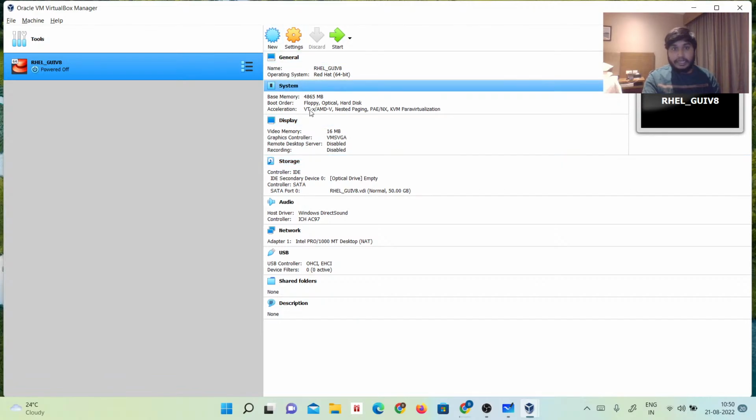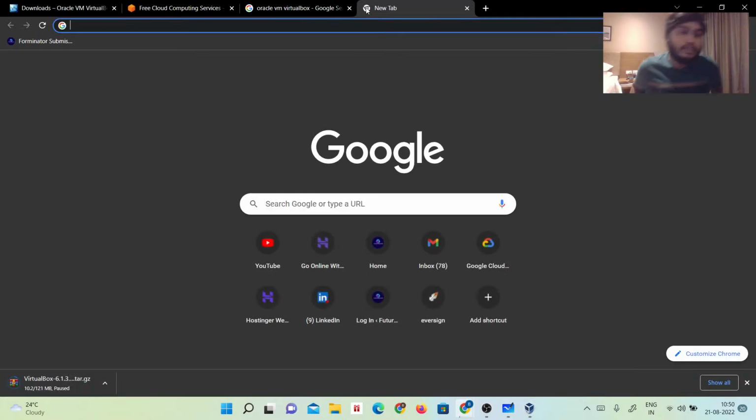And if you see that VT-x, it's enabled, so it's showing the virtualization. VT-x means virtualization technology, and you can't use it yet because we have not installed any OS. For the installation, you need one ISO. So how can you install it? I am using the RHEL one. So you don't have to do anything.